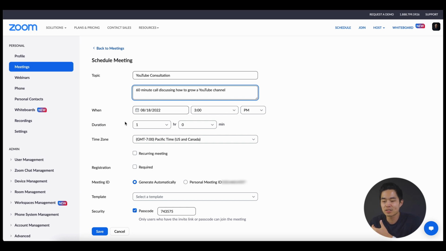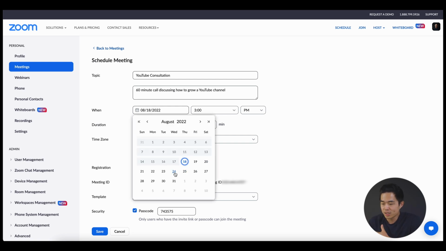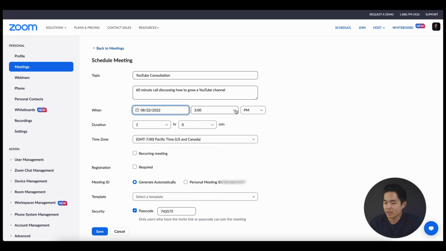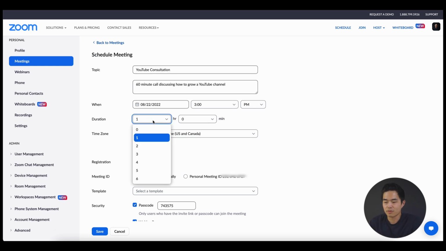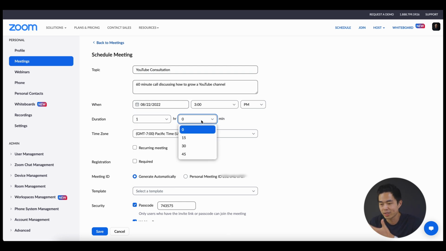After that, it's gonna have us select the time for when this meeting is going to occur. So I'll click here, I'll select a date. Let's say I wanna do it August 22. It'll have me select the time, so 3 p.m., we'll say that. And then it's gonna have me select the duration. So this is gonna be a 1 hour call, so I'll put 1 hour right here. Of course, depending on how long your call is, you guys can select whatever here. And they do it by 0, 15, 30, and 40 minute blocks.